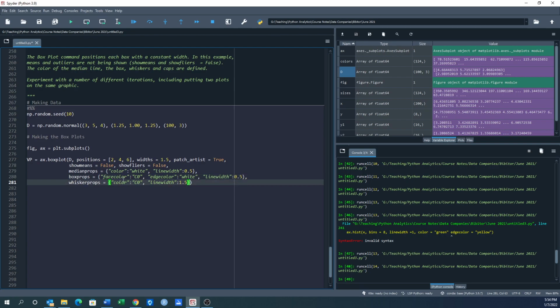Now let's put in our cap props. These are going to be the caps on the whiskers. So cap props, and we're going to make that equal to. And you know what? Just for ease, I'm just going to copy because I want it to be exactly the same as my whisker props. So I'm just going to come down here and paste that. Okay, I think I got it.